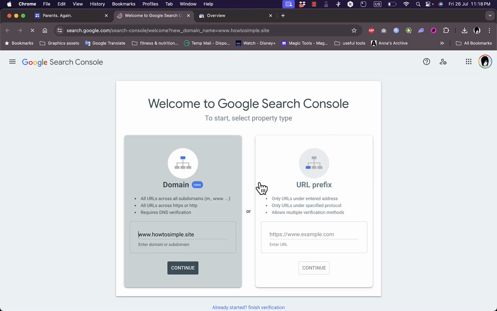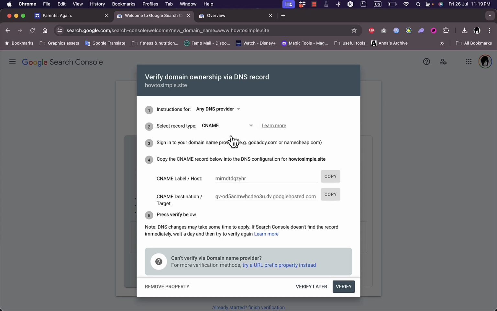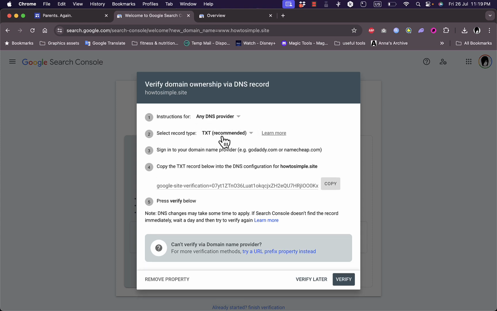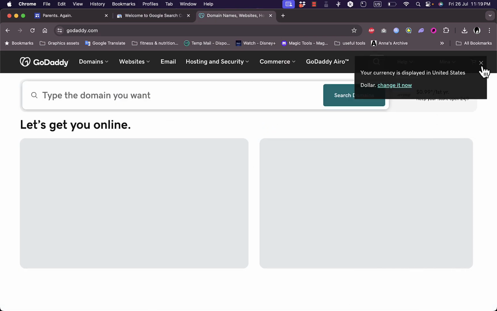Click on verify ownership. And now I can choose between domain and URL prefix. This will verify the domain on Google Search Console. So if I click here, for example, on domain, continue, and in here you have the instructions to verify your domain name. So you can select a record type, TXT record or CNAME record. I'll go with TXT.